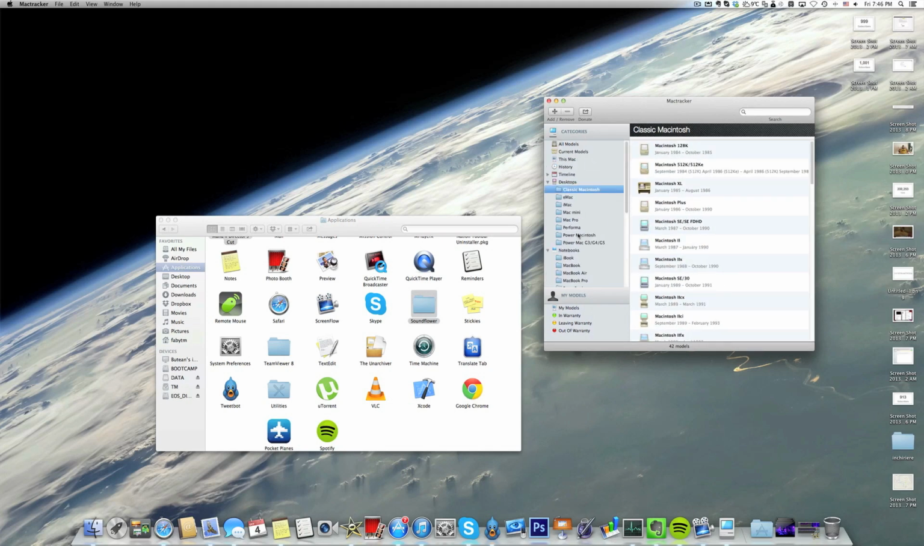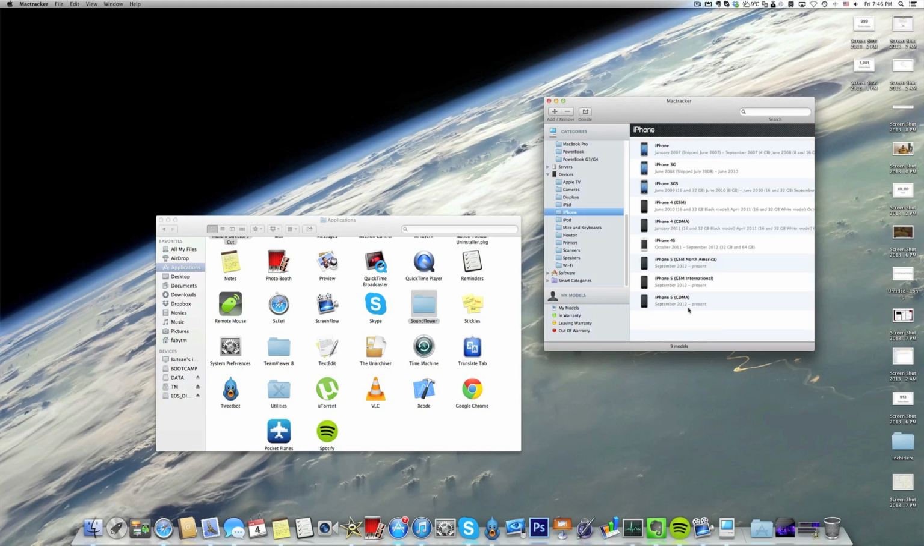Let's go, for example, to the iPhone. Let's just find it. It should be somewhere around here, but I can't find it right now. iPhone, and we have the iPhone 5. It hasn't been updated for iPhone 5S, but I'm sure it's going to be updated because they update it pretty regularly.